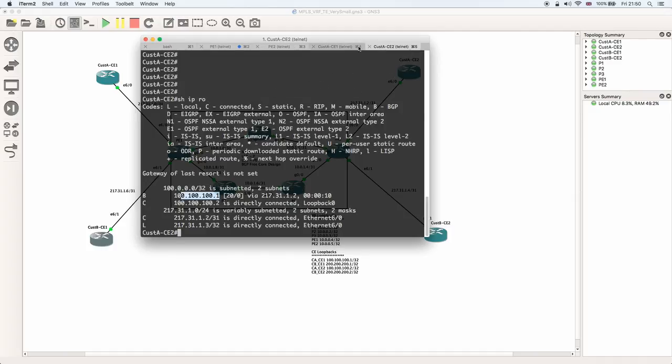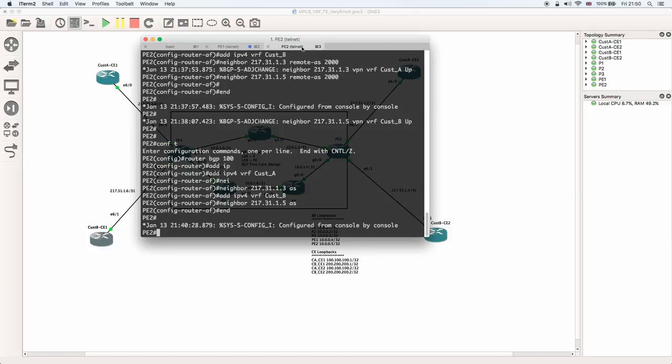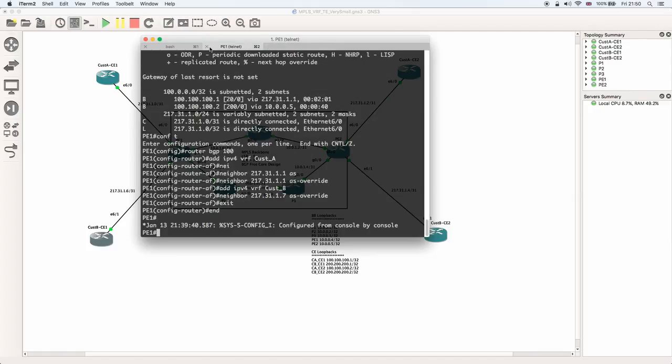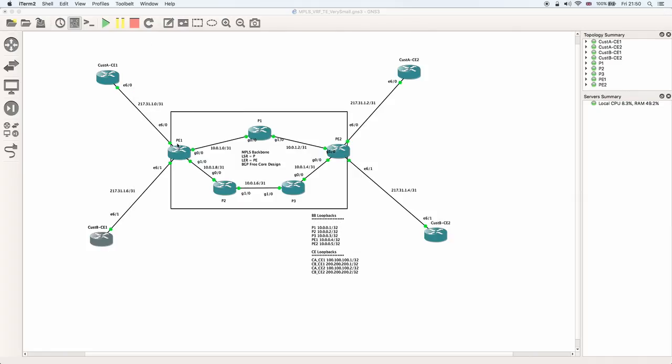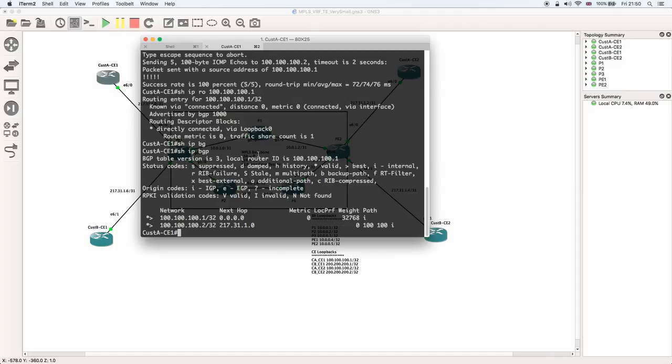So now we can go ahead and look to implement traffic engineering for customer A. So let's go back over to customer A and let's do a traceroute to this loopback address of CE2 for customer A.